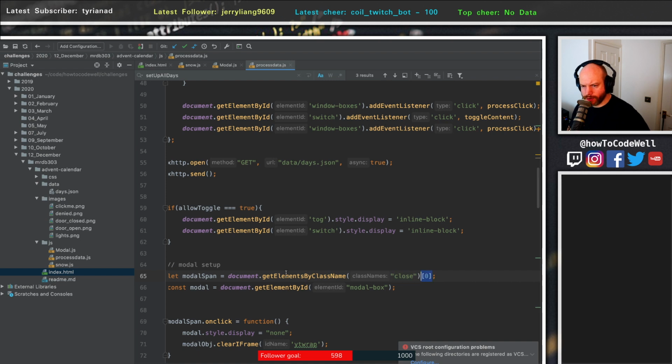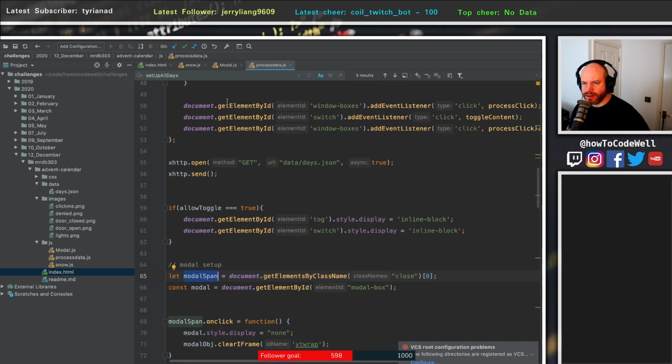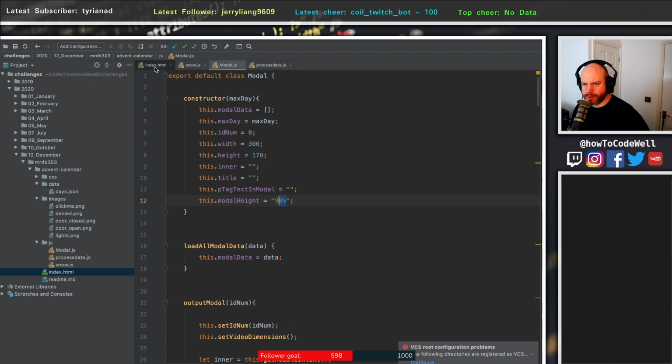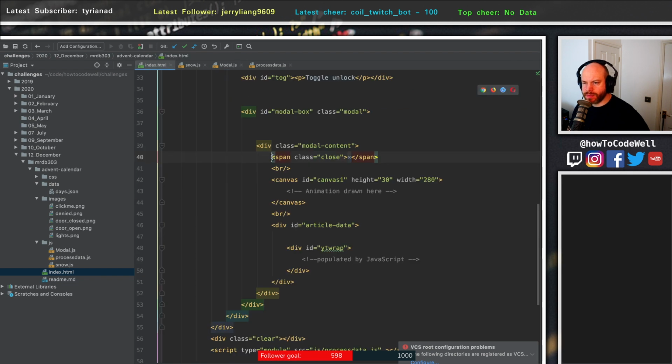Because you're getting the first one. Modal span, I see. Is there a span there? There is a span. But, oh, that's done by class. Hang on a minute. Hold fire.